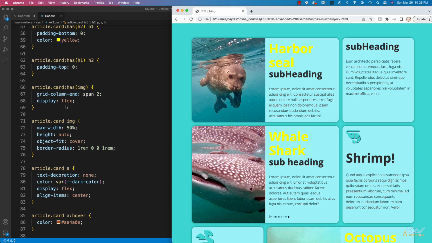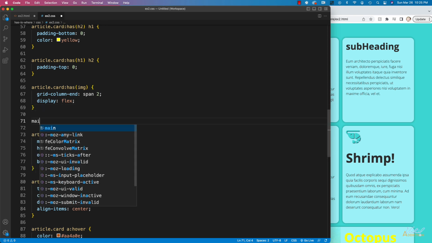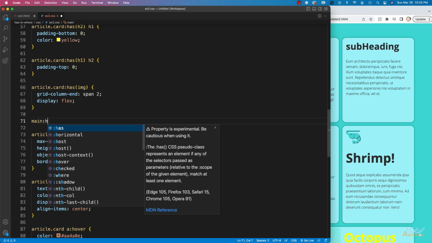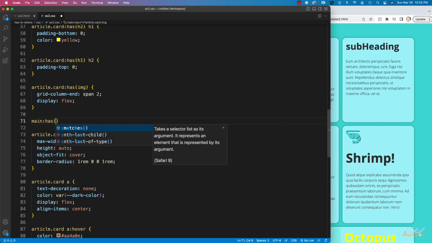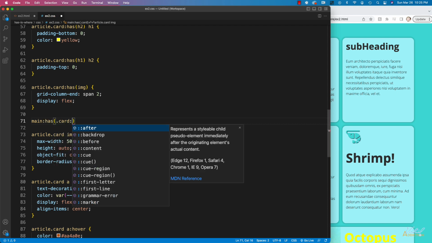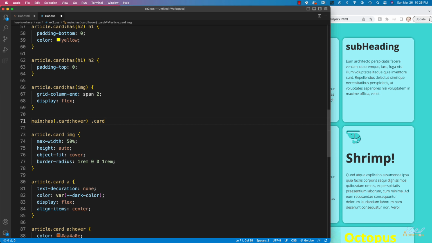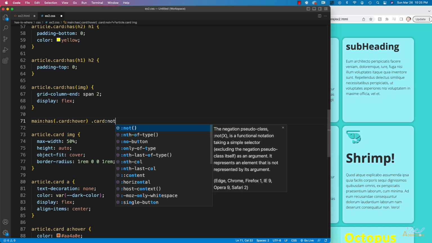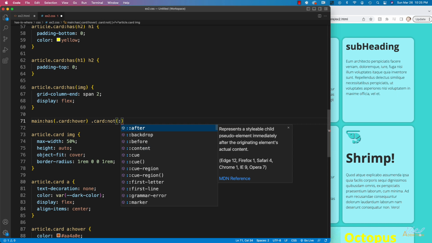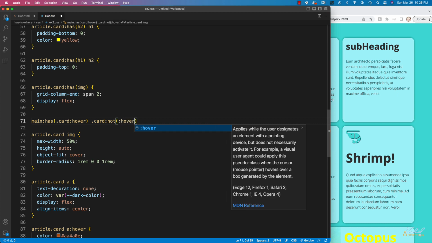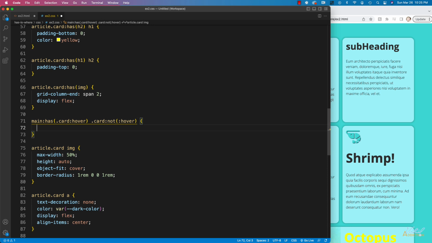In order to do this, I'm going to use my has selector once again. This time I'm going to use main :has, and then in parentheses I'll use .card :hover. Then I'm going to go ahead and put .card :not, and then we're going to add in the parentheses hover. This selector is a little bit more involved, but basically what we're saying is find main, and if it has any elements with a class of card and they're being hovered, then we want to find any cards that are not being hovered.